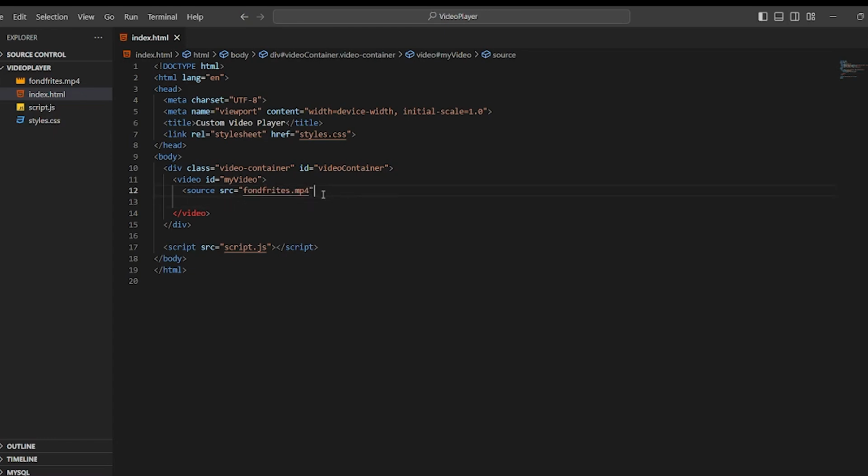Now add an attribute called type, which is nothing but a video. Which type is it, mp4, mkv, like that. Our video is mp4. Just add mp4.